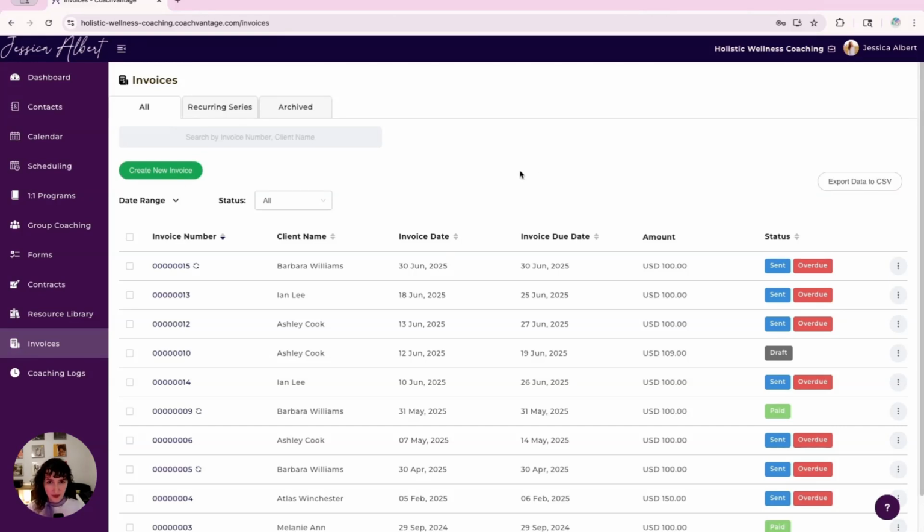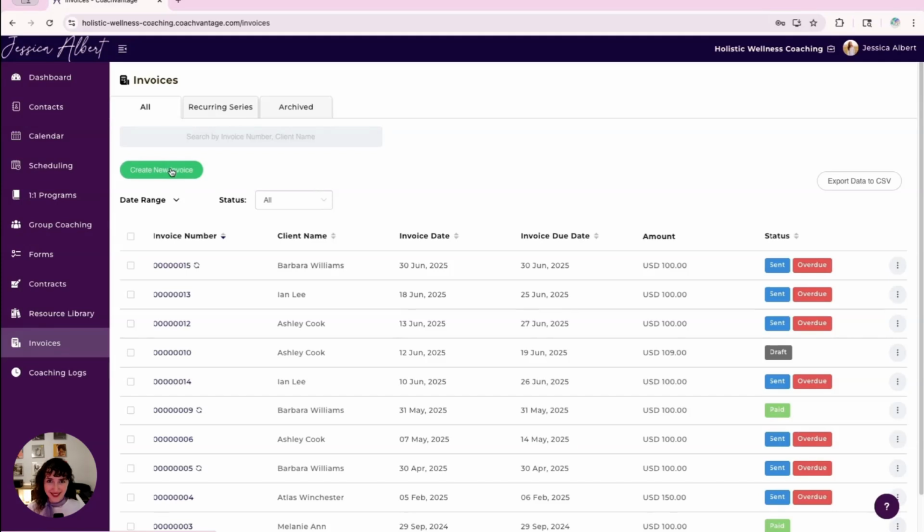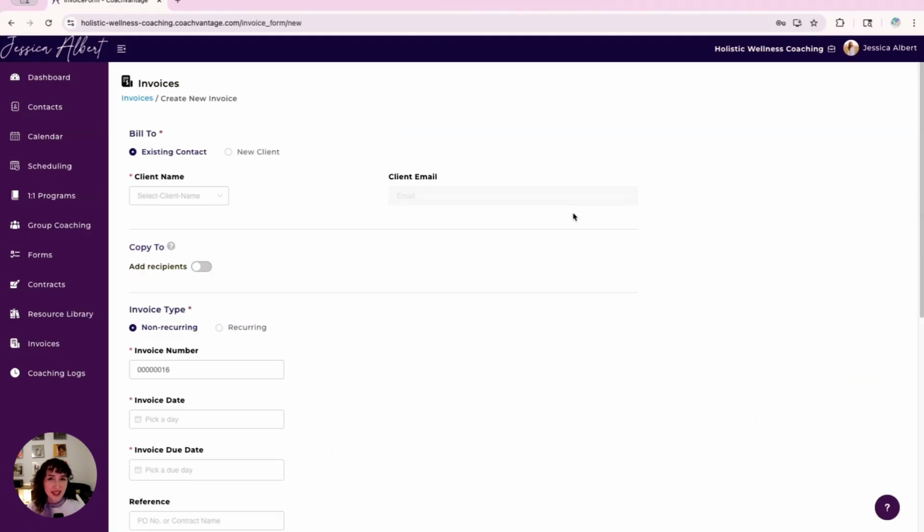To create a new invoice, simply click this green button. For more information on how to create an invoice in CoachVantage, please refer to the How to Create Invoices article.